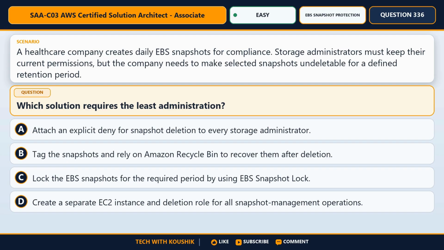Option A. Attach an explicit deny for snapshot deletion to every storage administrator. Option B. Tag the snapshots and rely on Amazon Recycle Bin to recover them after deletion. Option C. Lock the EBS snapshots for the required period by using EBS snapshot lock. Option D. Create a separate EC2 instance and deletion role for all snapshot management operations.